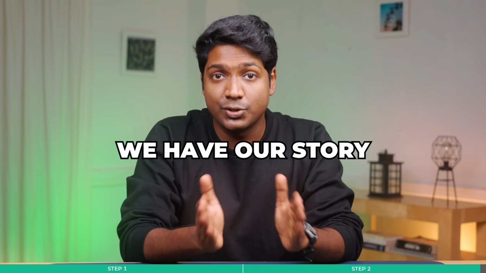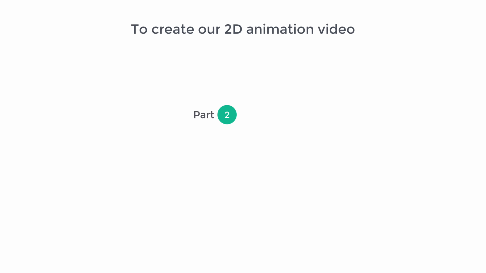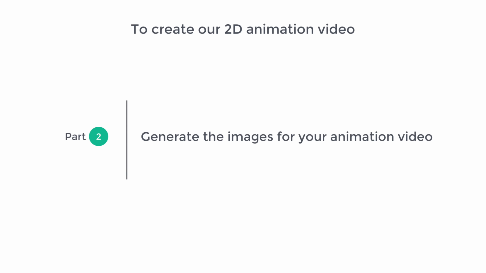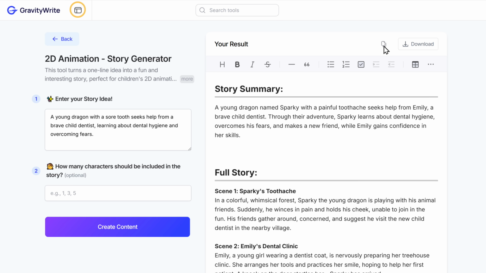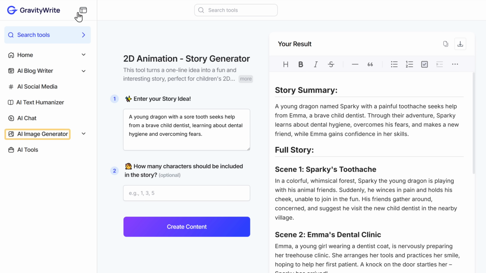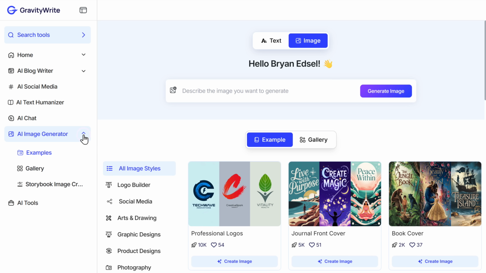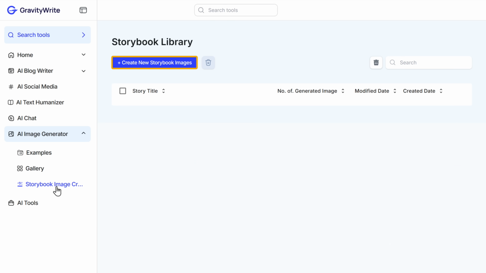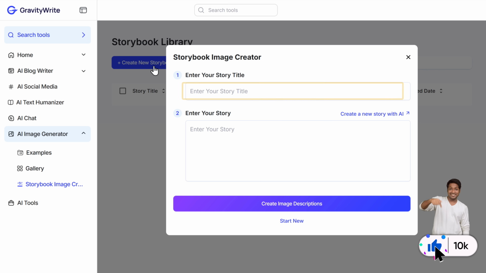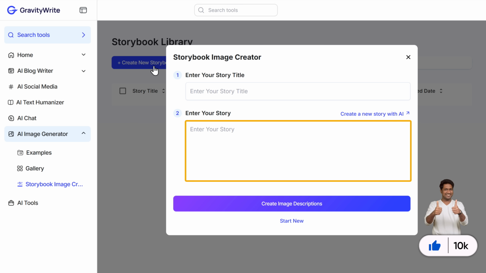Alright, now that we have our story outline ready, let's go to the second part of this video, which is to generate the images for your animation video. To do that, click here, go to AI Image Generator, and click Storybook Image Creator. So to create the images, click here. You need to enter your story's title and the entire story. So first, paste the story we just copied.